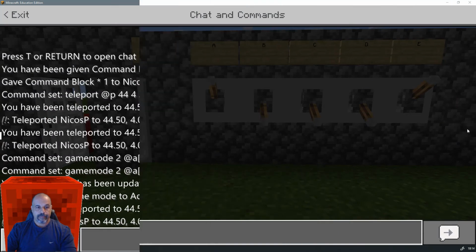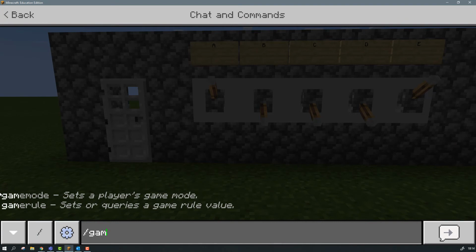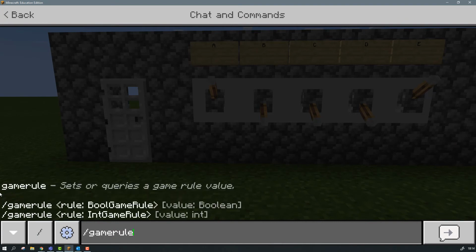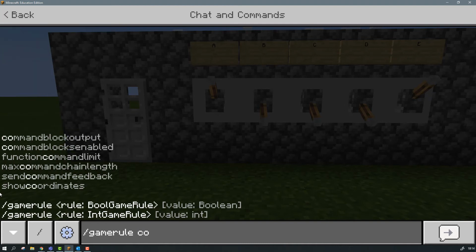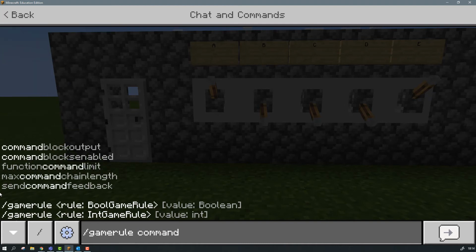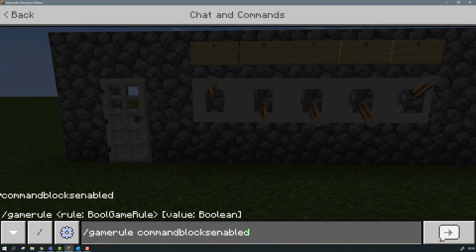I'm going to press T, and I'm going to type /gamerule, and I want to change the rules of the game, and I'm going to type commandblocksenabled. Can you see there, it's got that command there, commandBlocksEnabled. That's the one I want. This is actually good because if you make a spelling mistake, you can actually see the spelling there. Space, and then I'm going to put false, and that basically means this is going to disable all command blocks.